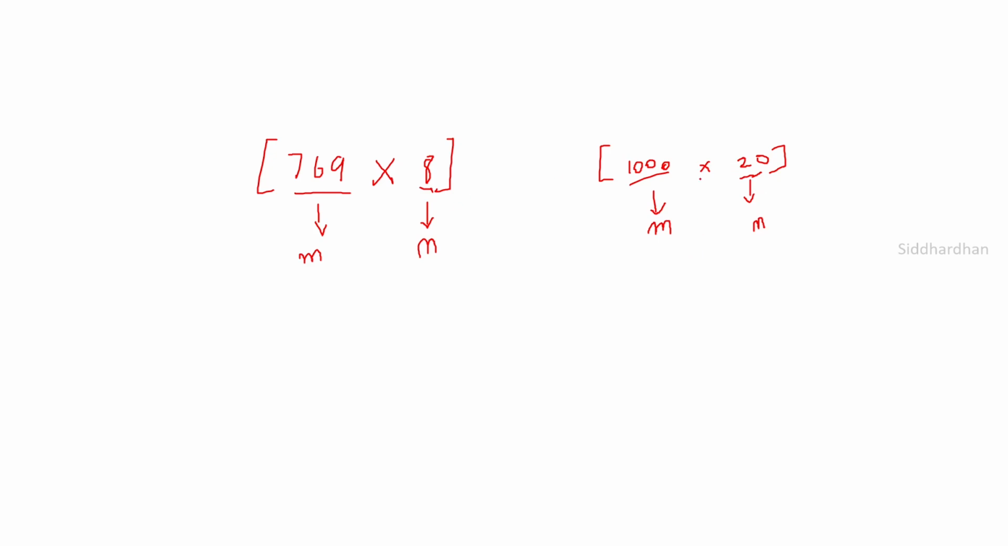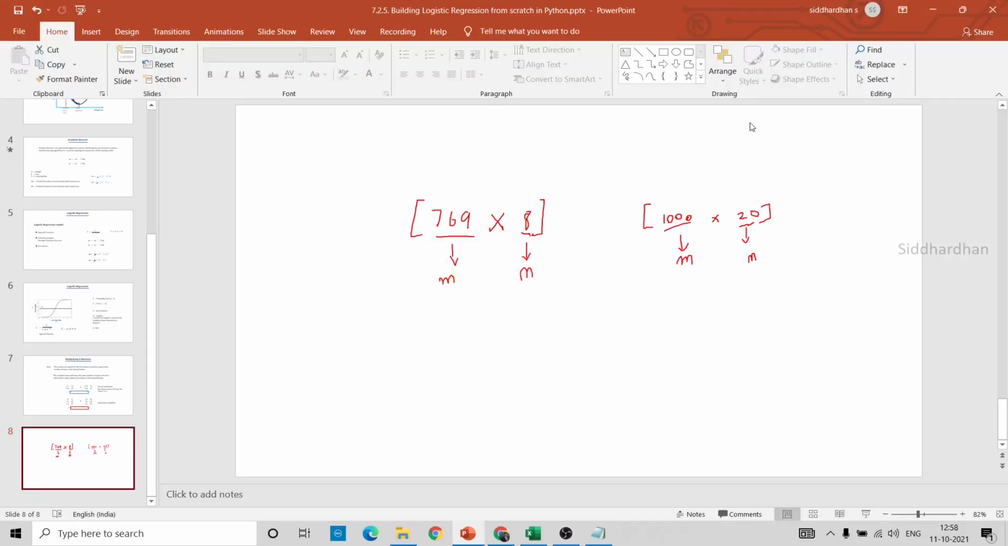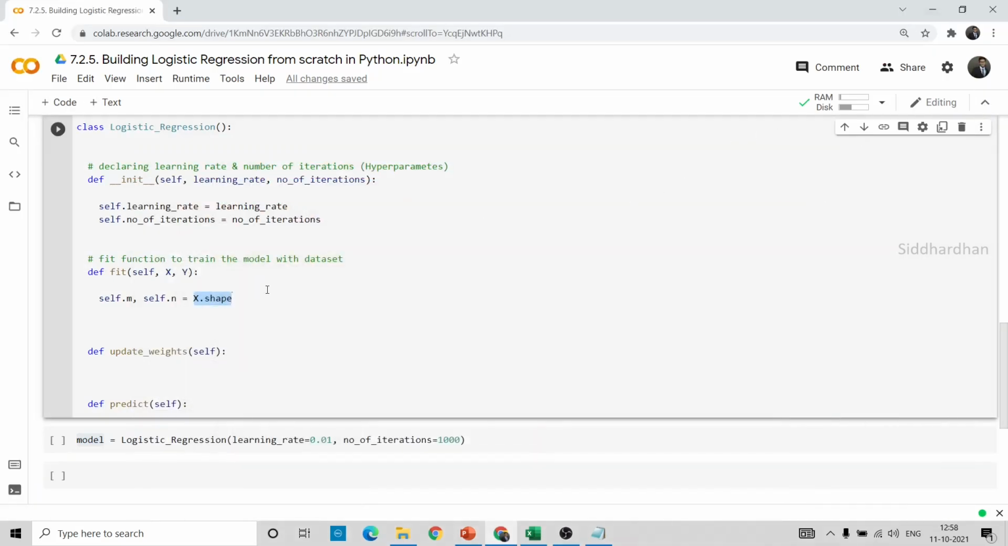The reason I'm explaining this is that this value is not constant in all cases, and it differs based on the data set that we have. Different data sets have different m and n values, so we generally mention it as self.m, self.n is equal to X.shape. When you run this code, you will get the values of m and n. So that is the purpose of doing that.